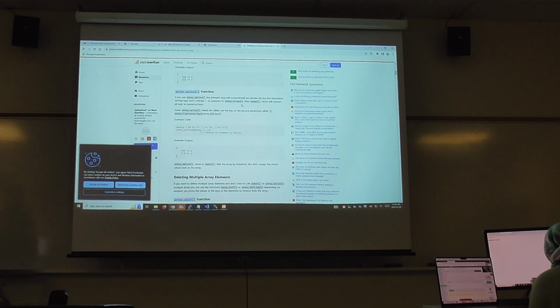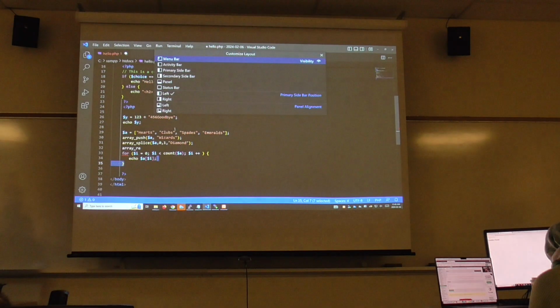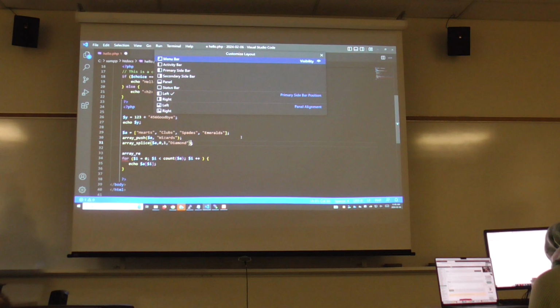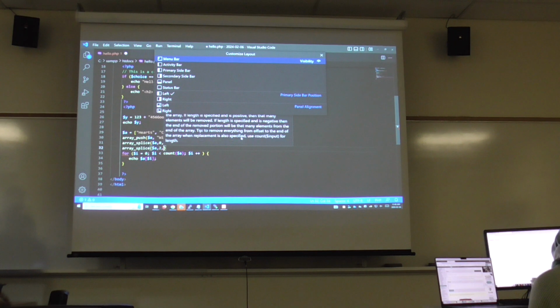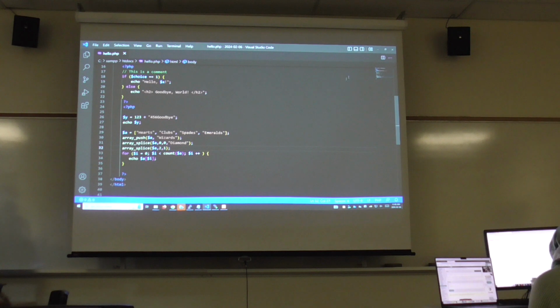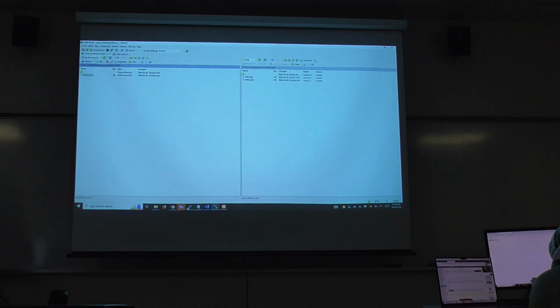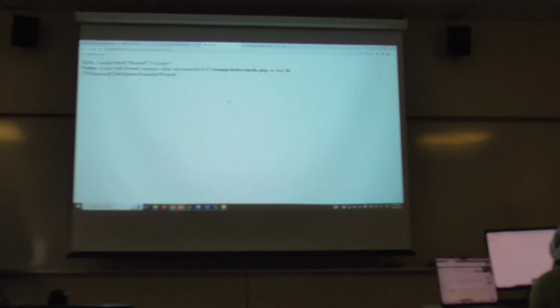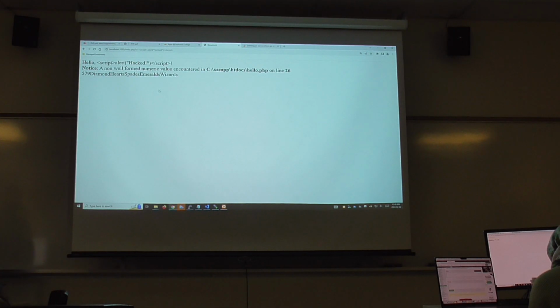You can also use splice. So with splice, if you don't specify a replacement, it'll just delete it. Notice clubs has been deleted.